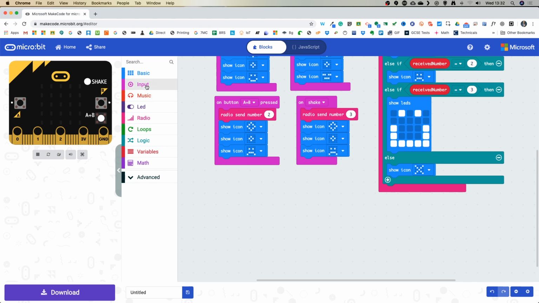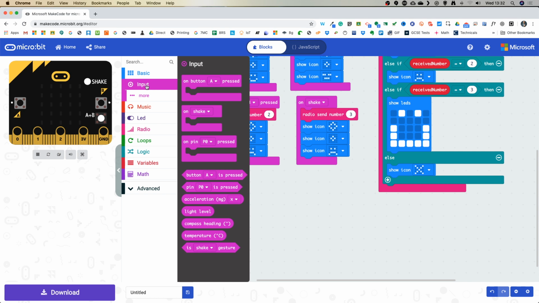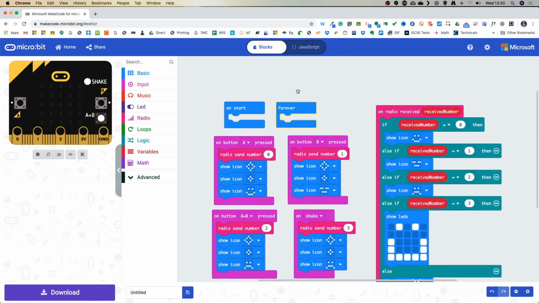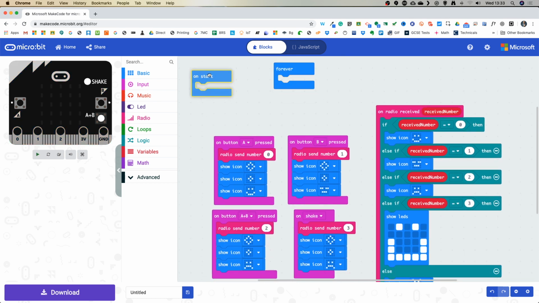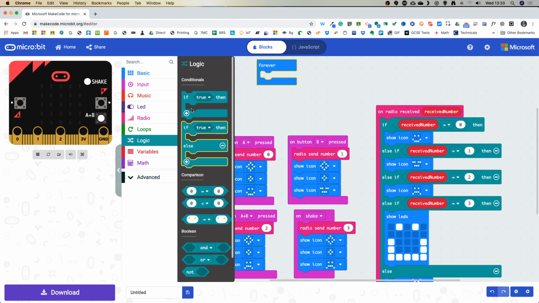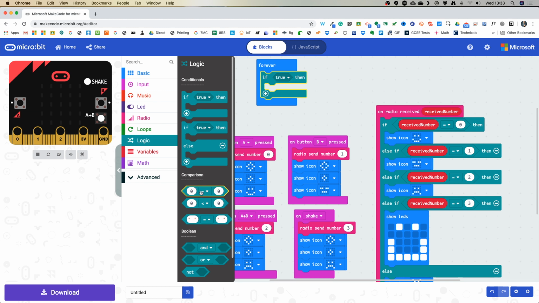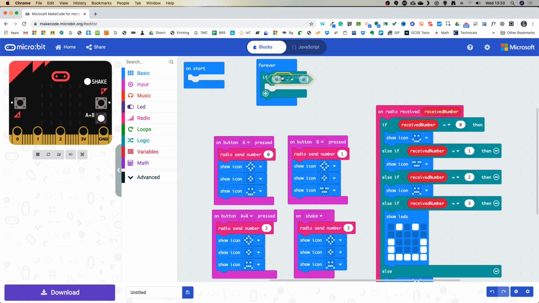So here on the input, we can actually have different things that we're doing, and rather than actually have a button press or a shake or something like that, what we can actually do is have the computer always checking forever what to do. So we're going to go to logic here, and we're going to go to the if true statement here. And usually when we drag in one of these logical arguments, I think we virtually always drag one of these comparisons in. There are a few options where you don't, but for today we're going to drag that in.